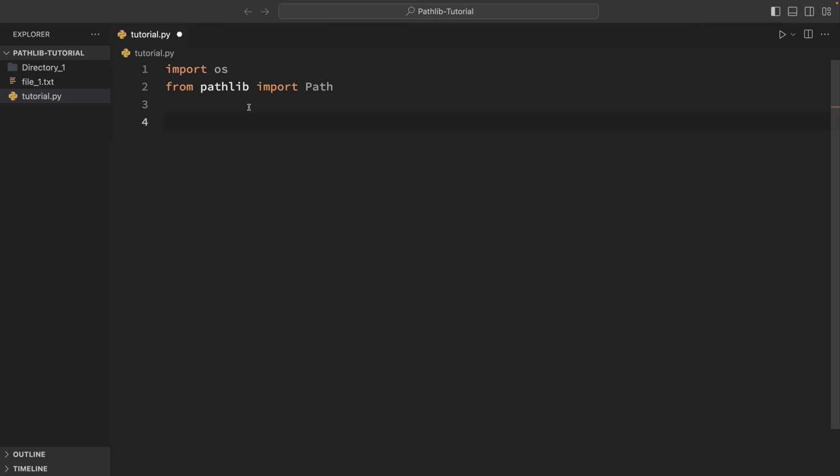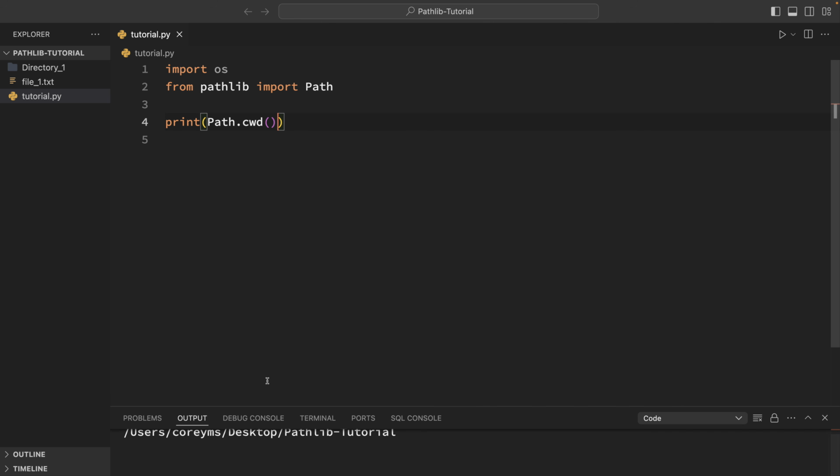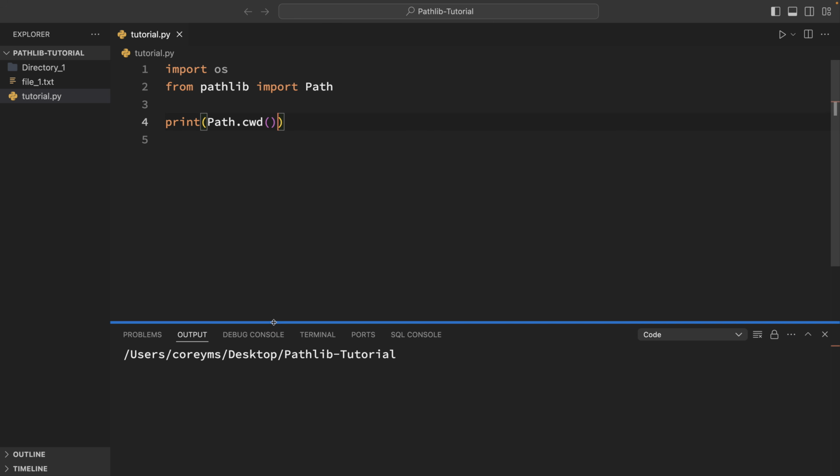So first of all, let's just look at the current directory that we are currently in. To do this, I'm just going to print out Path.cwd(), that is CWD for current working directory. So I'm going to save that and run it, and then get my output open here. And we can see that we're currently in this tutorial directory on my desktop.